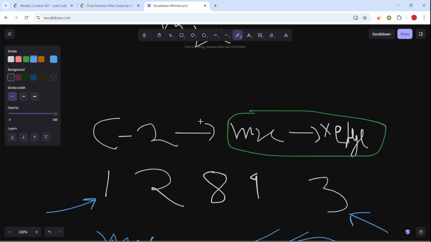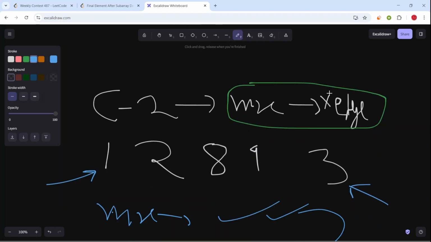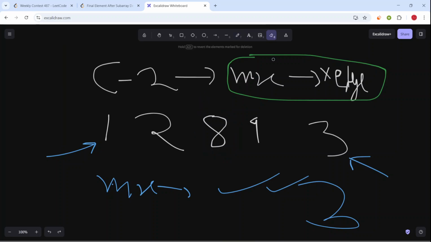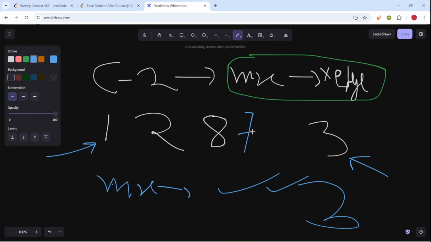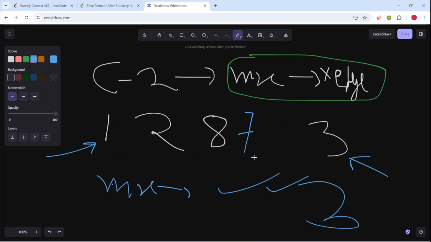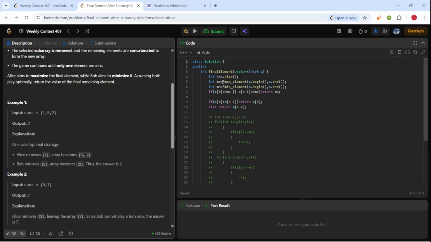But in case 2, if the maximum is present in the middle, what will be our answer? The maximum value after this 8. No, no, no, I'm wrong. Not after this 8. If there is 7 over here, then the answer will also be among this 1 and 3, because you guys can see if Alice removes this, Bob is going to remove this because Bob wants the minimum, and this is their answer. So what will be our answer? The maximum value between these two edges, right? That's our answer.